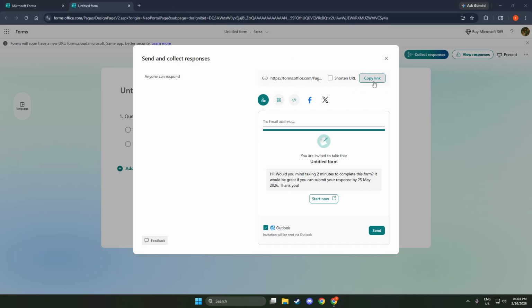Once you've set the right access level, click Copy Link. Microsoft Forms will place the URL on your clipboard instantly. From there, paste it into an email, a chat message, a calendar invite, or wherever your audience will see it. Keep the original access choice in mind. The link will behave according to the setting you selected, so double-check that it matches your intent before you send it out.